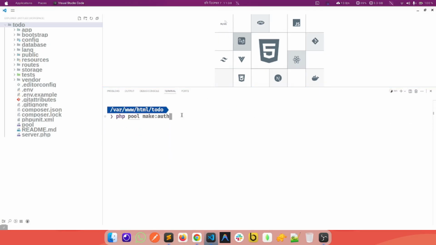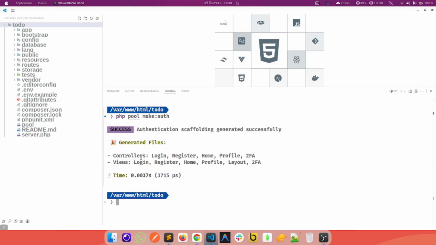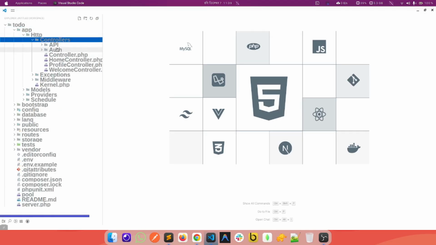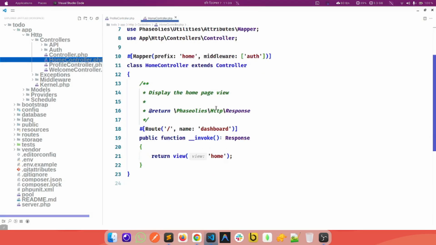Doppar will give you some default files. Look at that, Doppar gives you login, register, home, profile, 2fa and layout views. Now Doppar authentication scaffolding is done. You will get loads of things like HTTP. Look at that, there are loads of controllers, and you are seeing the home controller here.